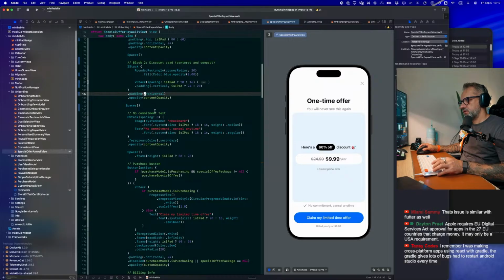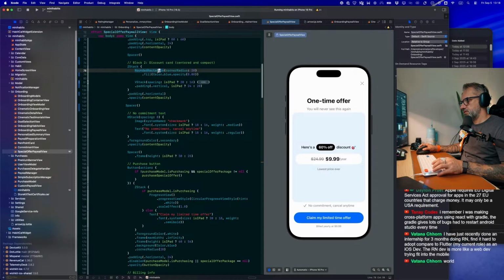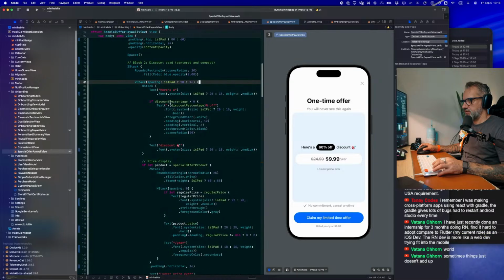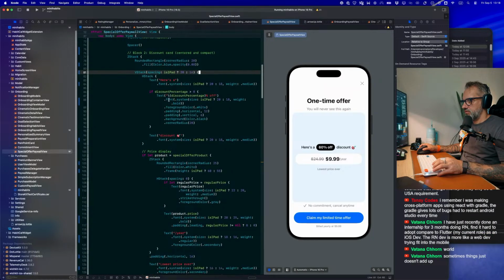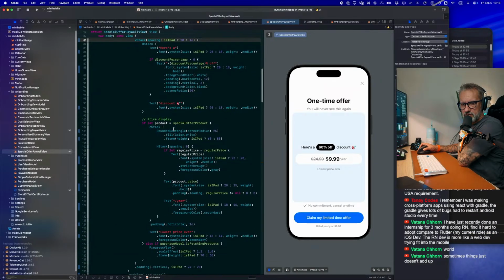Okay, so the paywall is centered and compact. It's not compact actually, where we're adding that huge padding for top and bottom here. All of that looks correct.